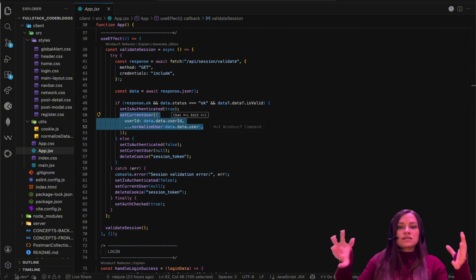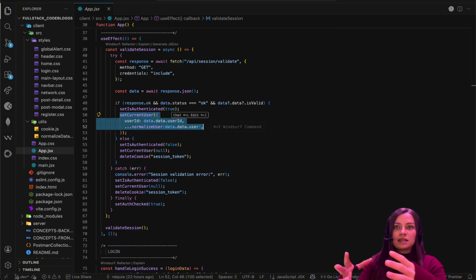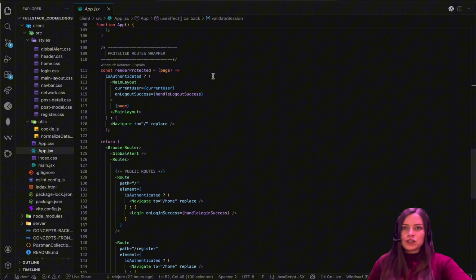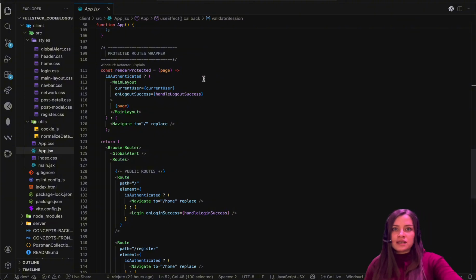All of my protected routes depend on this state. So if we scroll down, we can see the render protected function. This function wraps every protected route. It checks if the user is authenticated. If yes, render the page in this main layout.